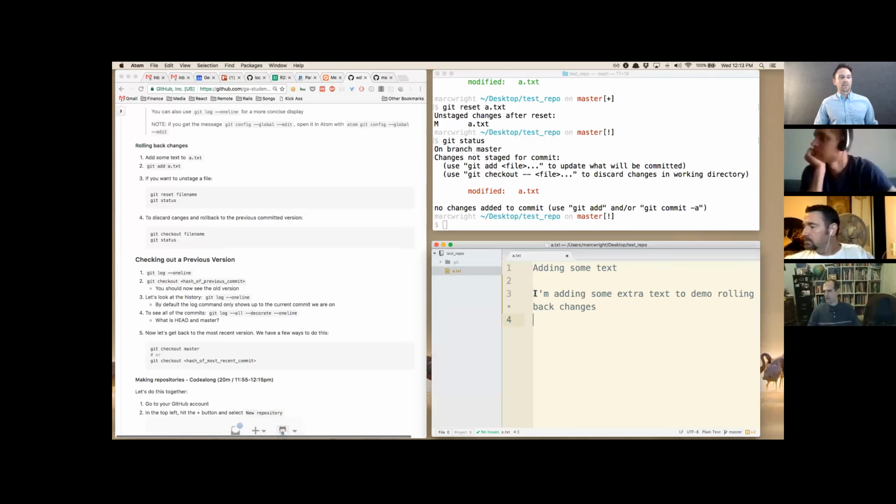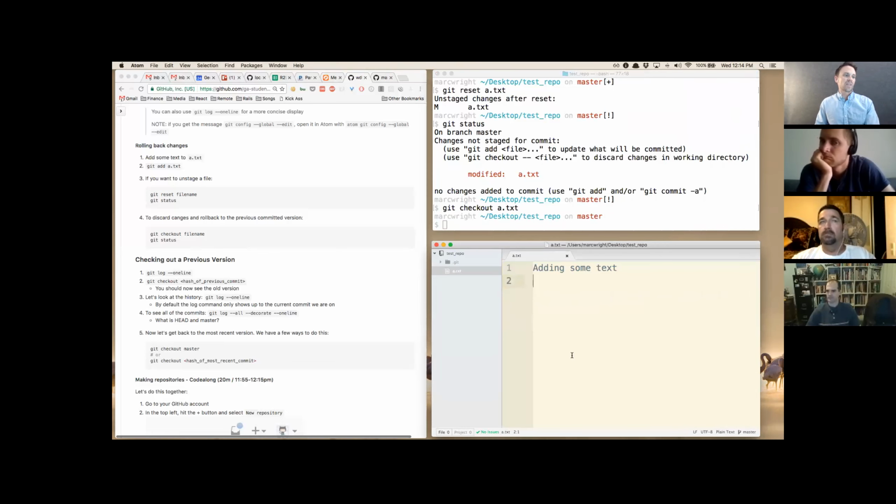We added this, I'm adding some extra text to demo rolling back changes. Let's say I just want to wipe the slate clean. I want to go back to the previous commit for this file. I just want to get rid of anything that I've added. So the way that I can do that is with this git checkout command. So we'll do git checkout and then the name of the file. So git checkout a.text. And then if you take a look at that file in your text editor, whatever you just added should disappear. So we essentially just went back to that previous commit.